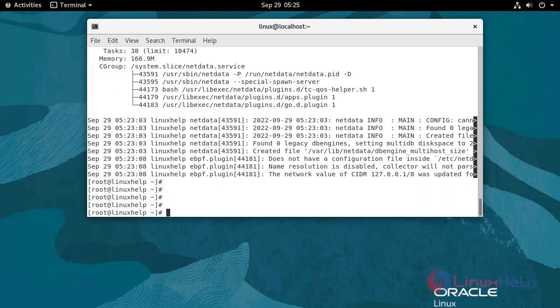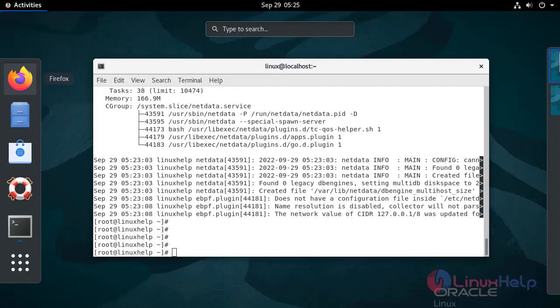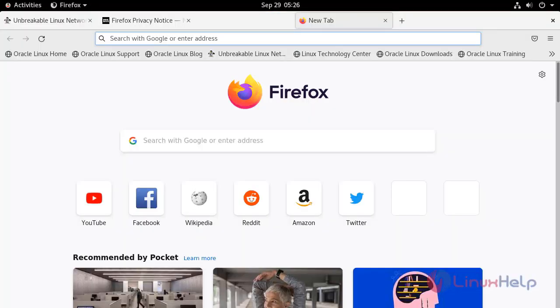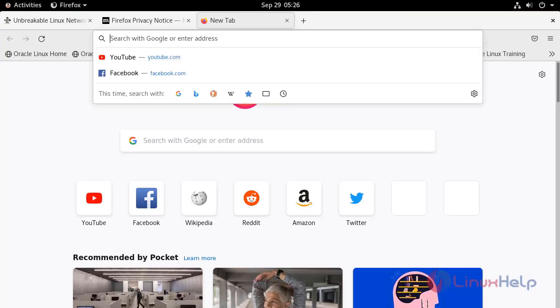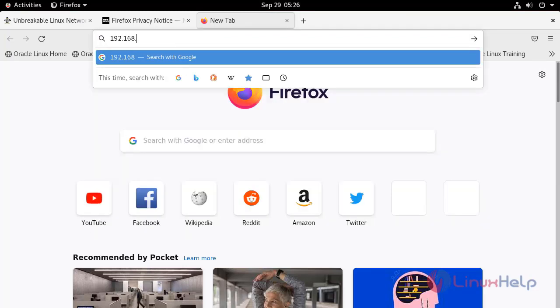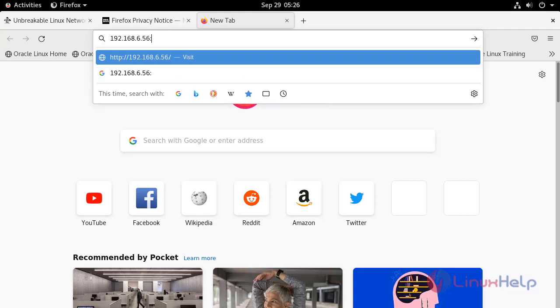Now go to web browser. Enter the IP address. Use the Netdata default port number.